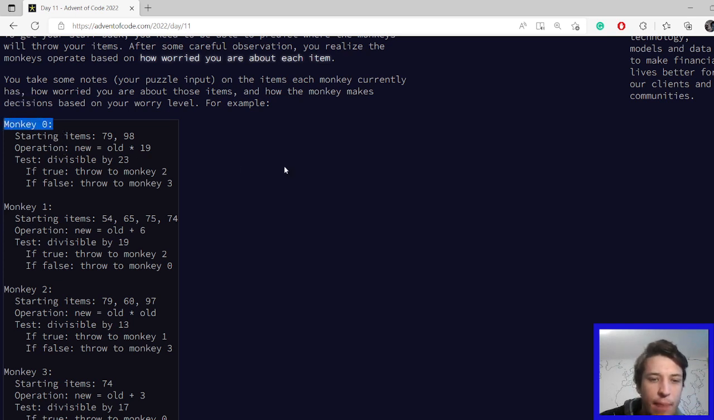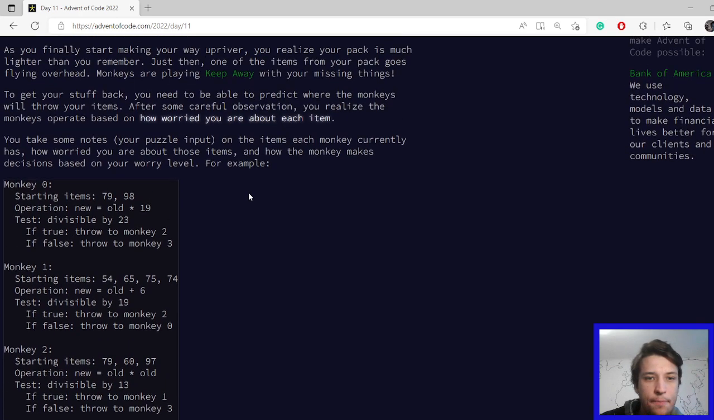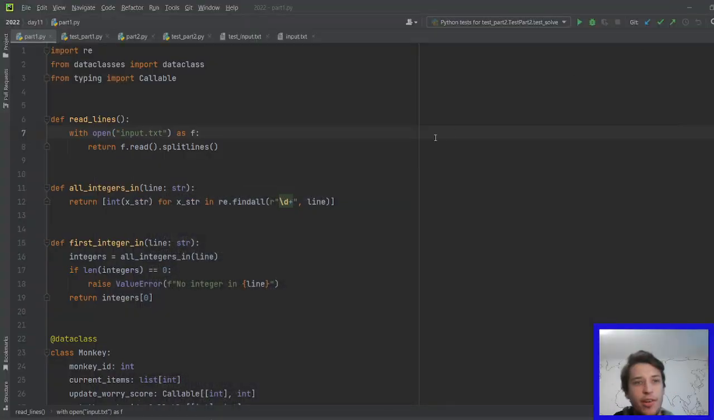So at each round, a monkey will throw all these items to other monkeys, and we essentially want to keep track of what's happening. Okay, so let's have a look at the code.